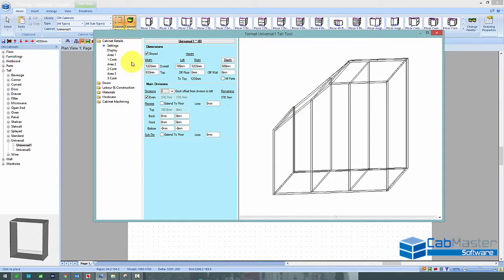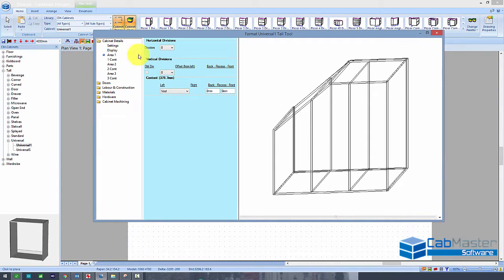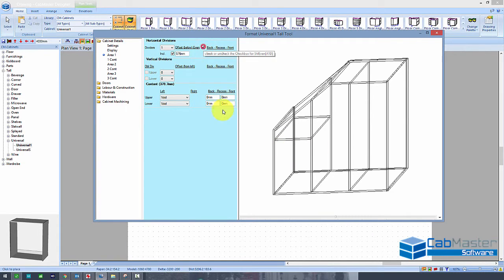So what I've done is I've created two divisions in here, which has now created three empty sections. So I've now got area one, area two, and area three. So I'll go into area one, and I can start putting another division into here. So I split that again. Instead of being there, I'll manually move it down to say 350.